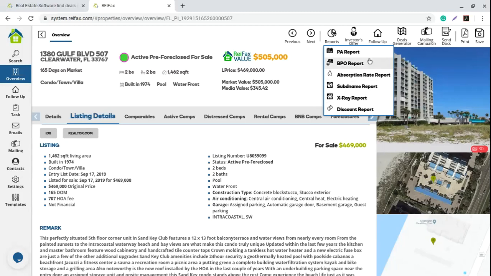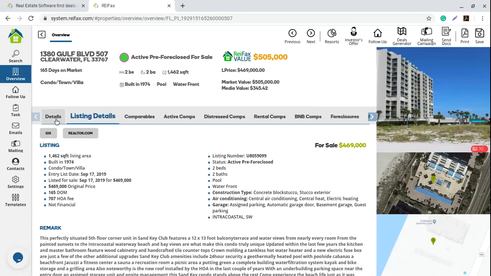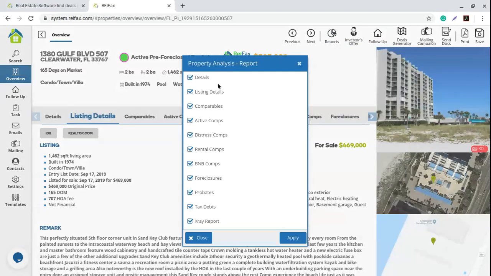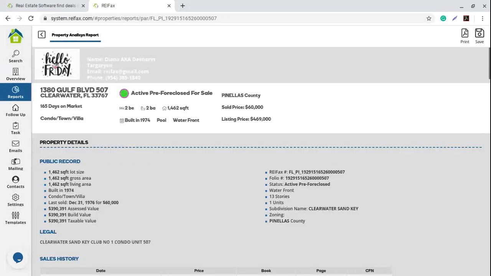Now, if you want to work with one of these reports, let's say you want to save on your computer every tab that I just explained to you. For that, you can click on the PA report, the property analysis report. Here, you can select or deselect the information that you just reviewed to send to anybody, or just have it stored in your computer. So I'm going to select this tab and click on apply. And the system will open this particular file.